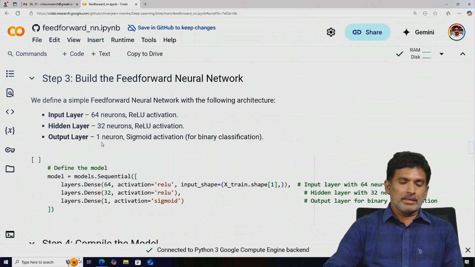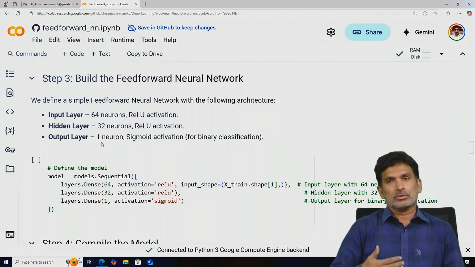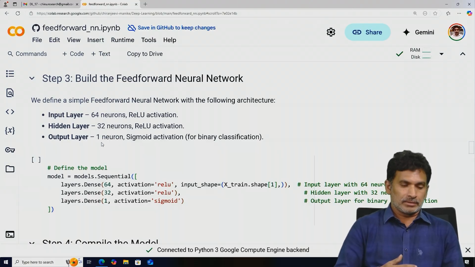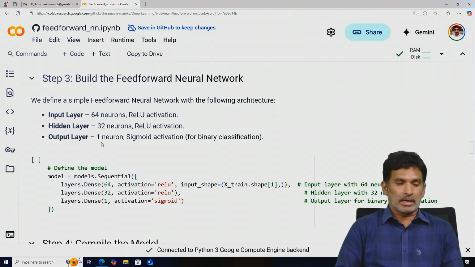Next one is building the feed forward neural network. So far we have done pre-processing, generating the data set, normalizing the data using the standard scaler, and we also split the data set. Now we can build the feed forward neural network.